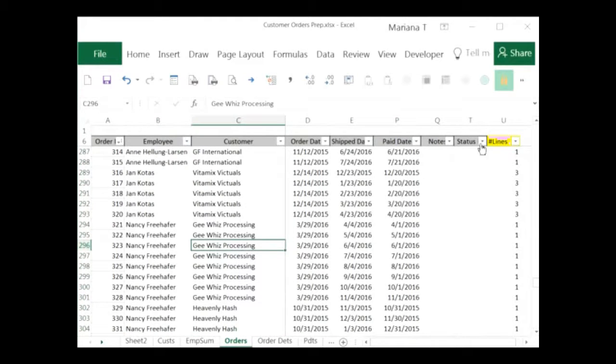Okay, so that is the freeze panes function in a nutshell, and I highly recommend it as another way to faster Excel analysis.